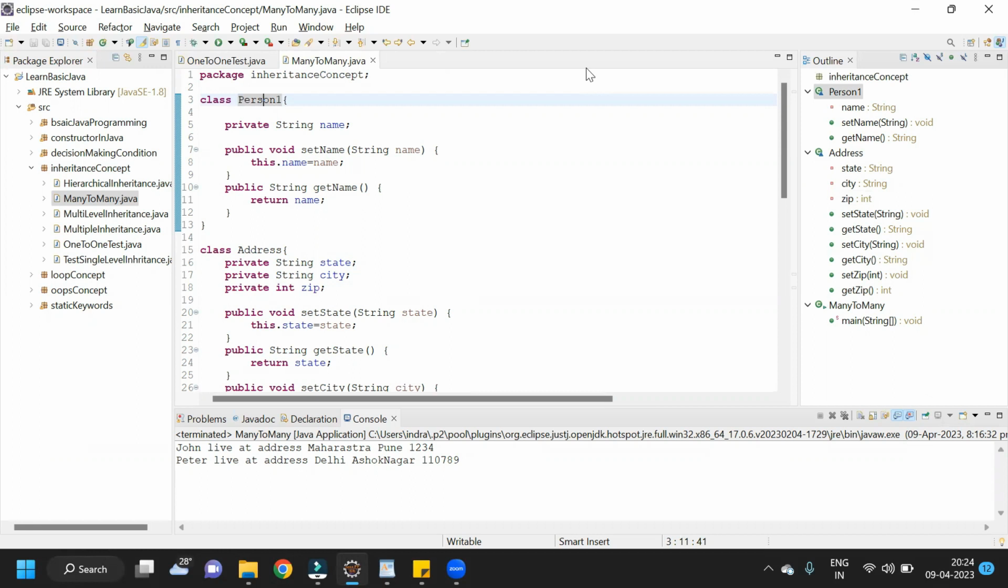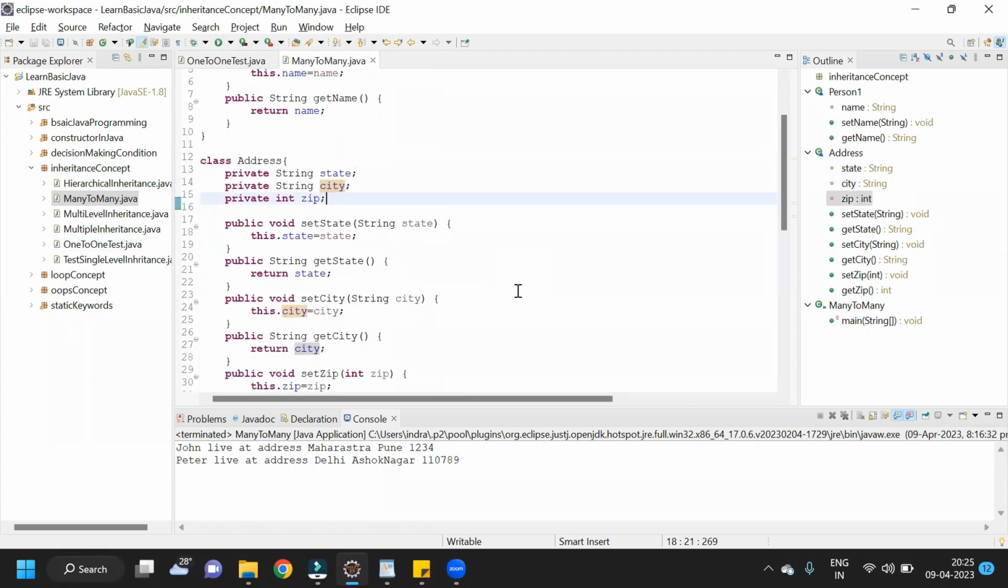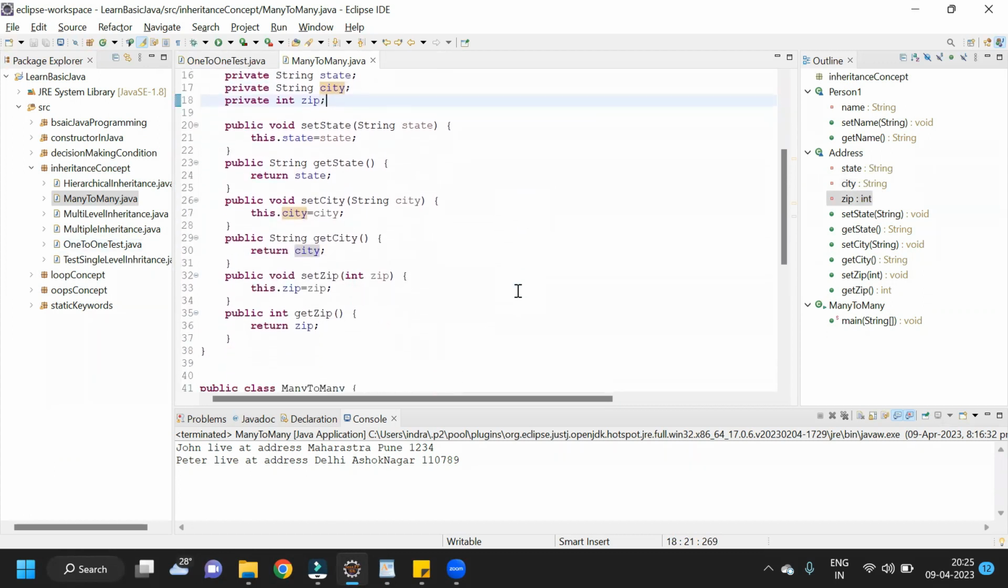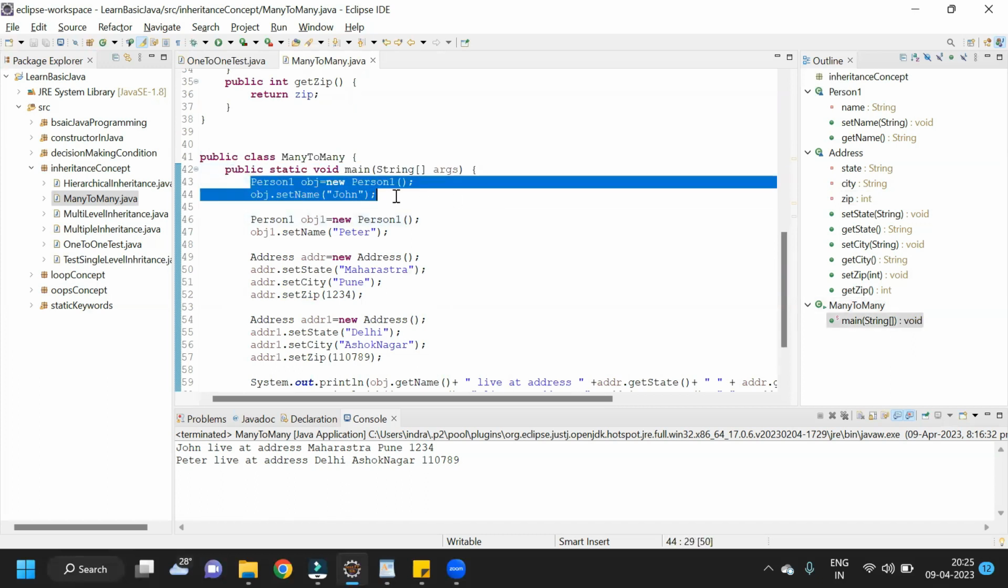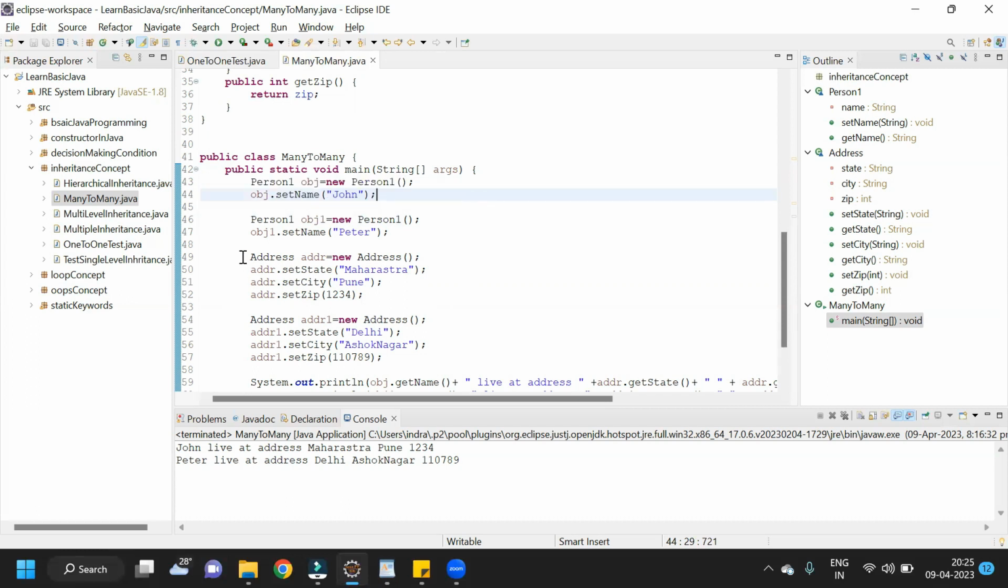Sorry guys. So person has an address, and address is containing one state, and state is containing multiple cities, and multiple cities are containing multiple zip codes. So here for all three variables I have created setter and getter methods. Now we have one main class where I have created the main method, and now I have created two separate objects, one for person and the second one for address.